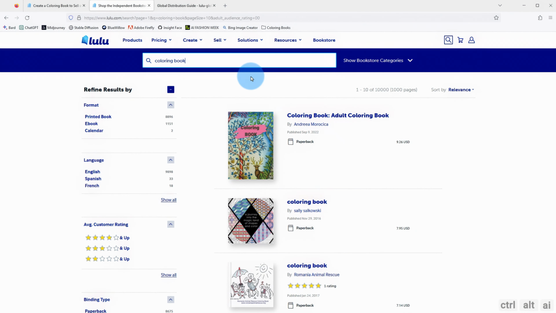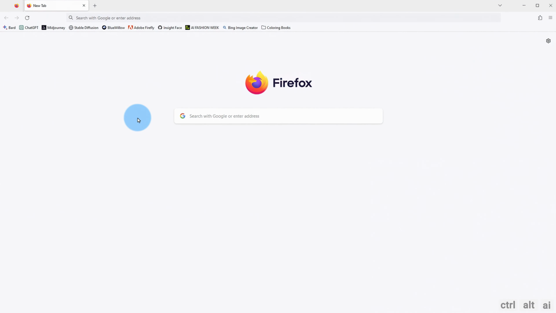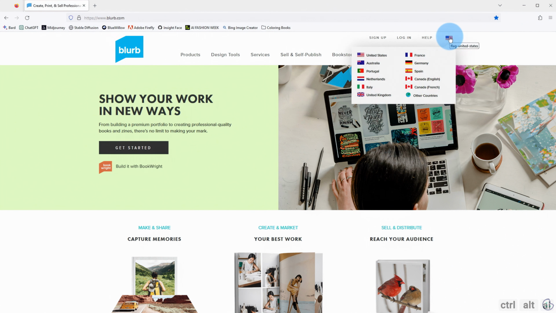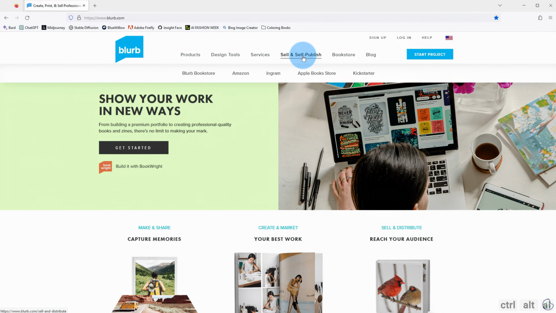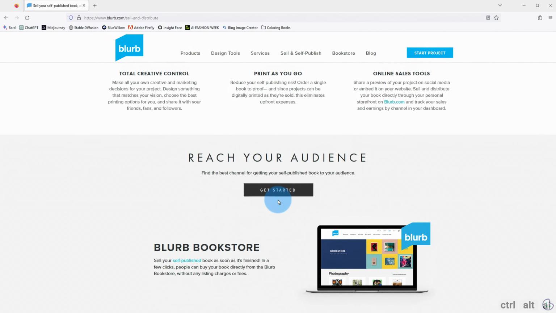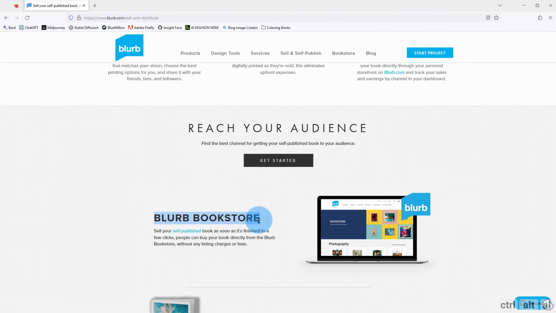Let's move on to Blurb, another platform for selling books. Go to blurb.com. They are supported in limited countries, so check out if your country is supported or not. Here you sell and self-publish your books like any other platform. They have their own store and allow photo books to be sold through the Amazon network.